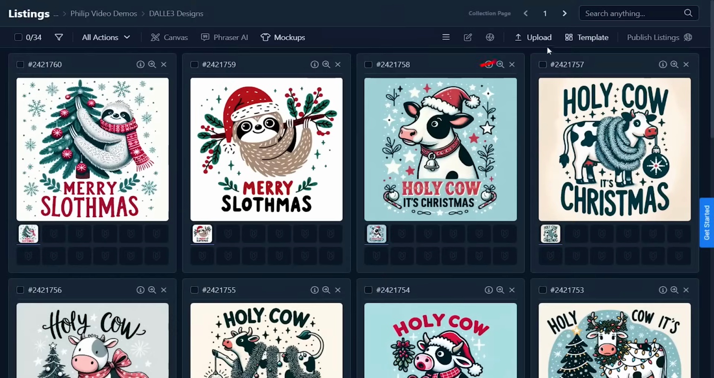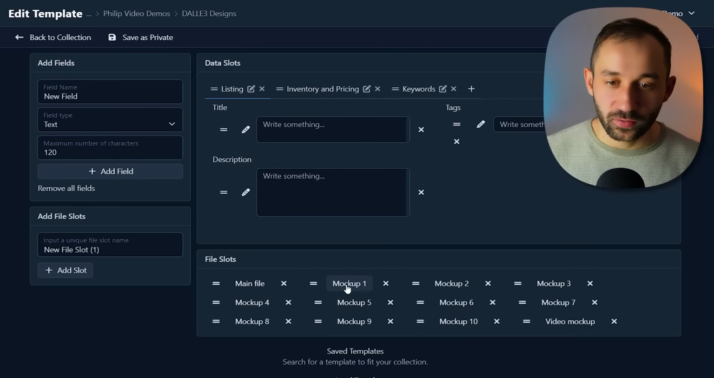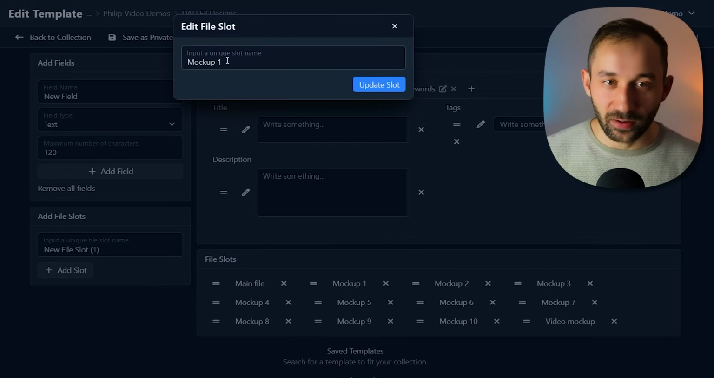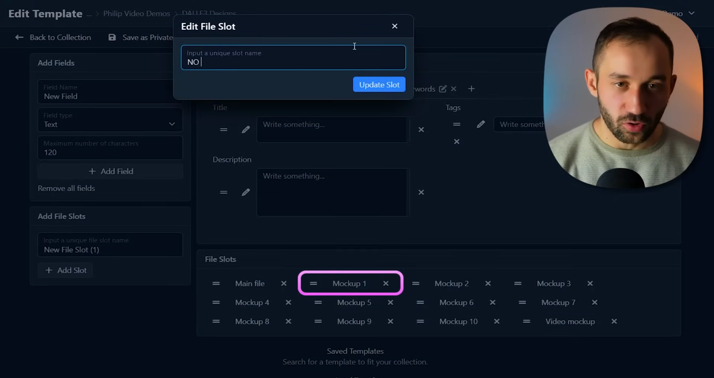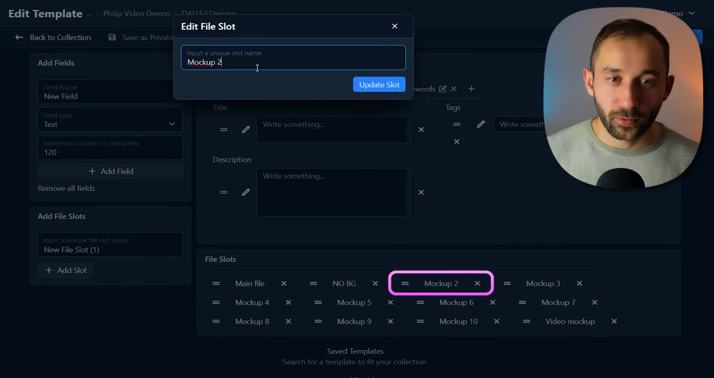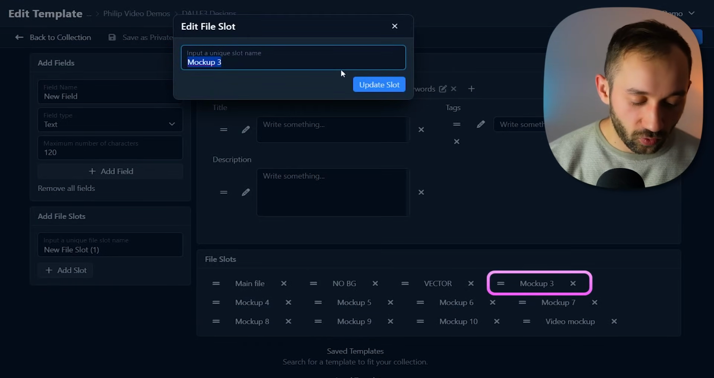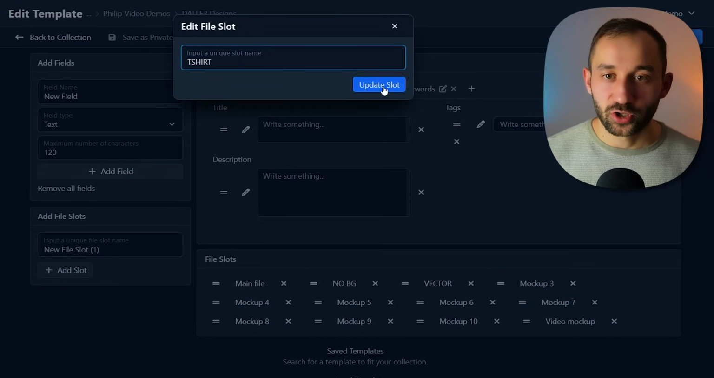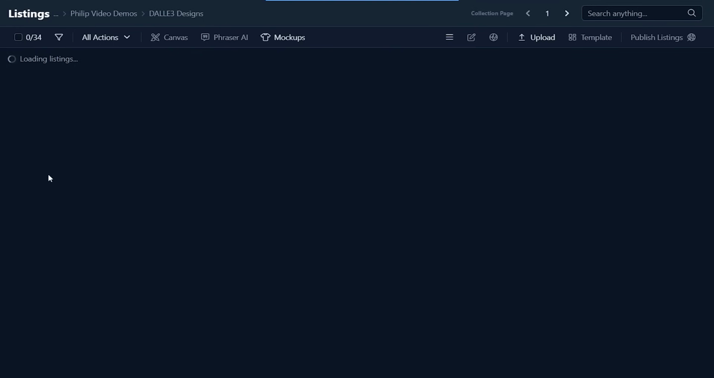Once the designs have uploaded, head over to your template. In the top right corner, we just want to change two of these names right here so we've got an easier time locating our files afterwards. So mockup 1, click on that, rename it to no BG for no background, hit update slot, and then mockup 2 I'm going to call vector, and then hit update as well. You can also make a third slot right here for t-shirt. If you want to change the dimensions, I'll show you that too. So update slot, then hit save, update your template, and now we're going to do the bulk background removal.